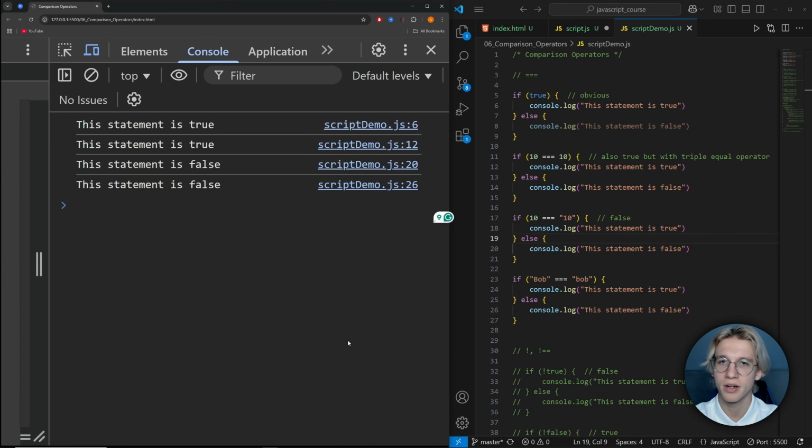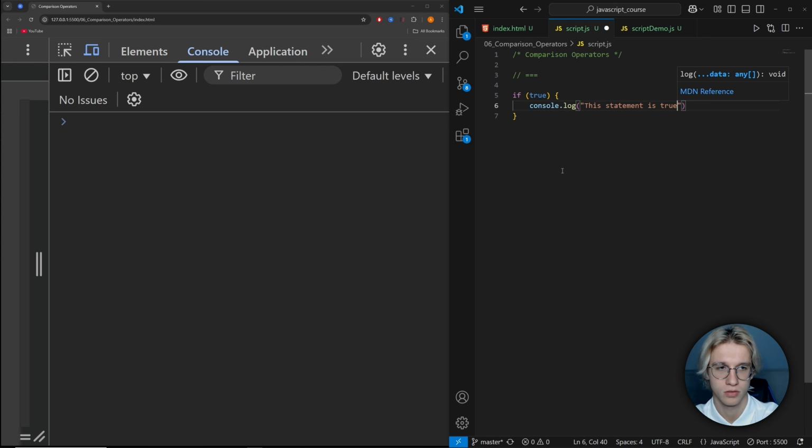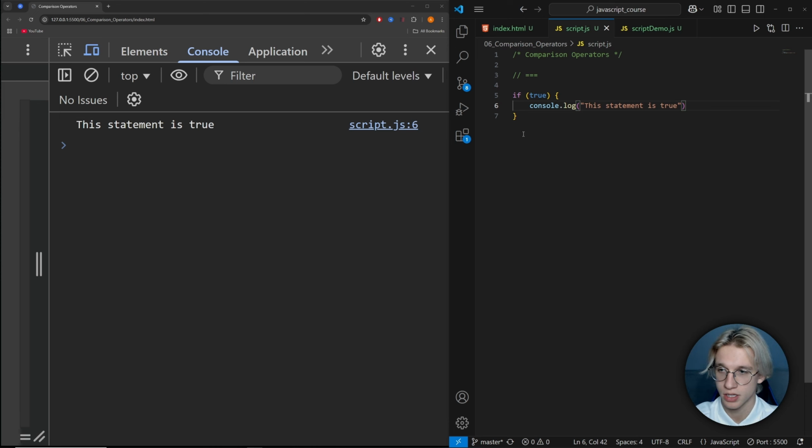How to compare in JavaScript. In JavaScript, we have different comparison operators that might help us compare different things. Let's write a simple if statement. Let's console log that this statement is true. It's just for clarity, so that we can immediately see the results in our console.